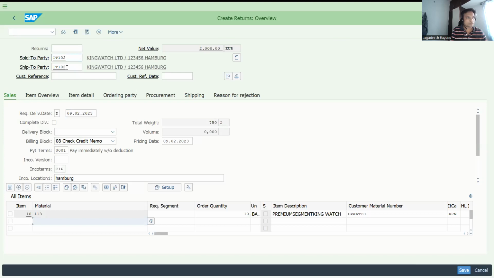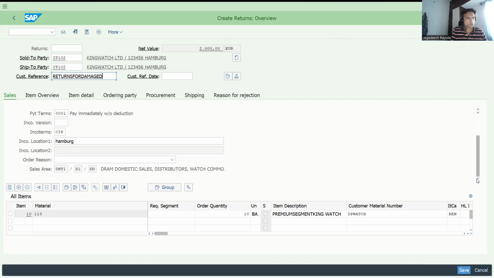Okay. So now if you see returns for damaged. Okay. So by default credit block will be there. Okay. And if you come here, bottom, order reason you have to choose it.